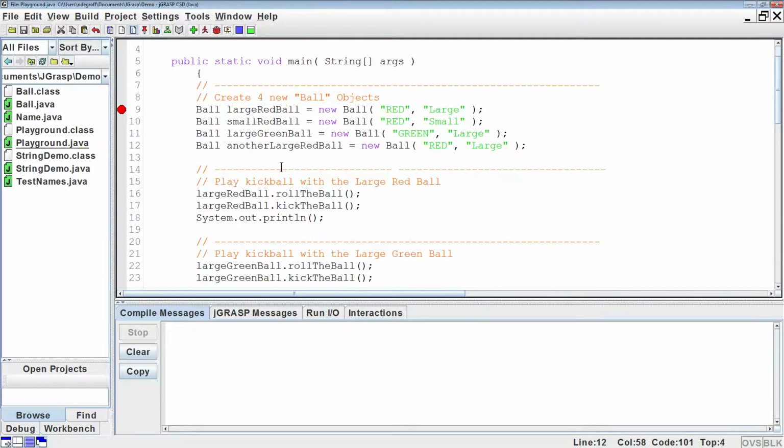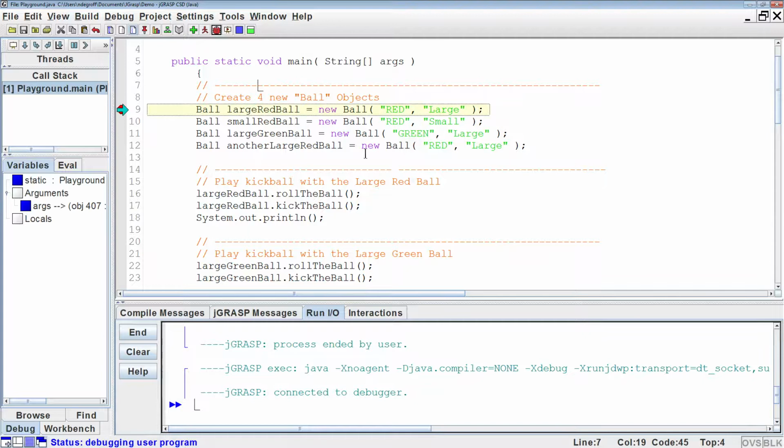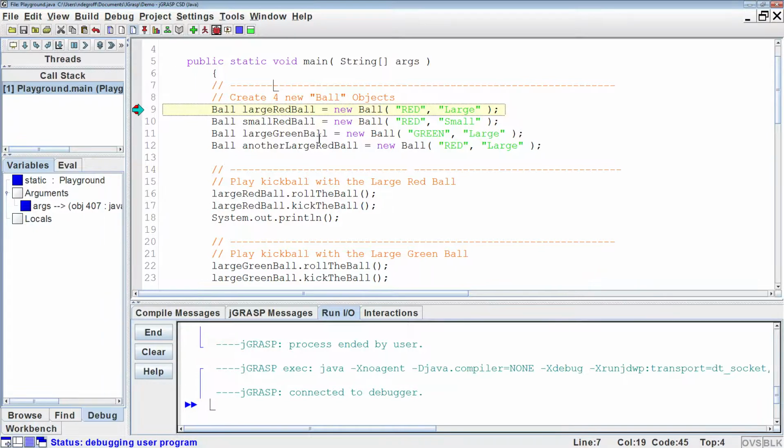And I have handles to all those objects. Here I set the value, the color, I set the size. Here I'm going to kick the large red ball. So let's step through this and watch it as we step through the debugger. So here we are at the beginning. We don't have anything declared yet in the client application.